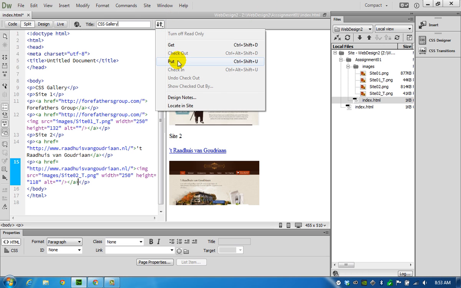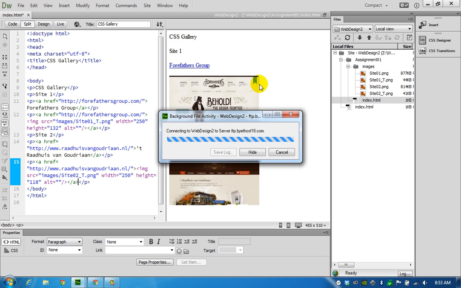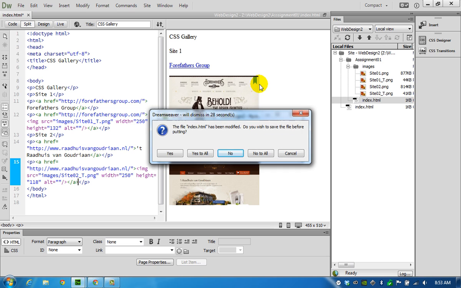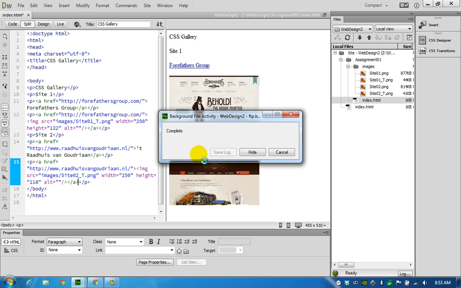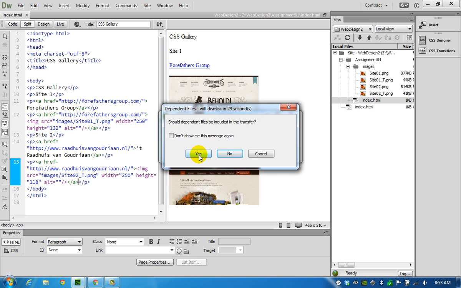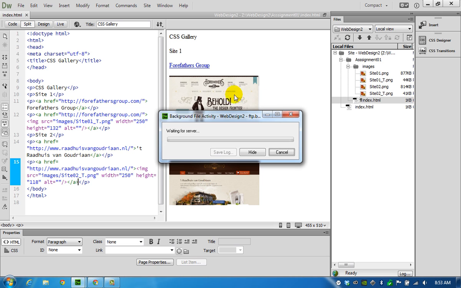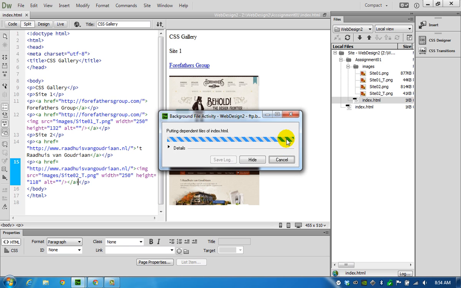And I will now publish. It's asking me to save. I will say yes to all. We still don't have a CSS style sheet, and yes, dependent files should be included. What that means is that it's going to take all the files that are included in this web page, the thumbnails, the index page, and any links, and publish them all at once.